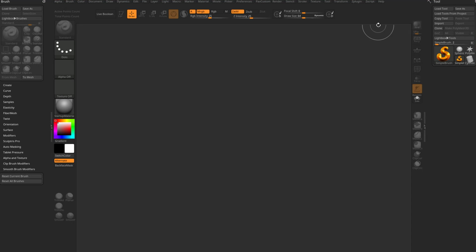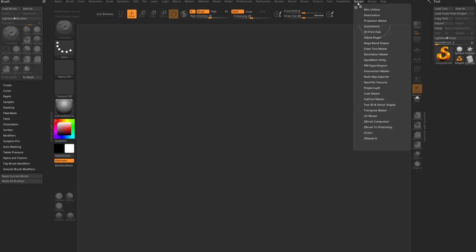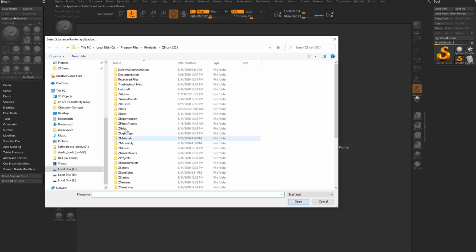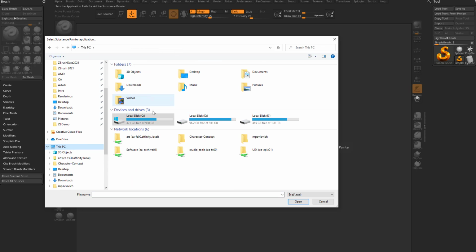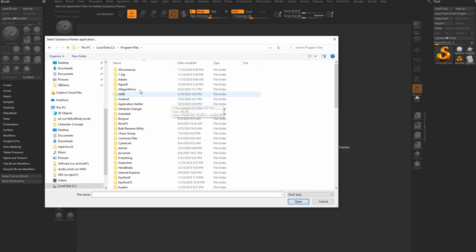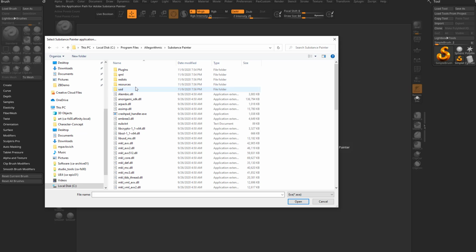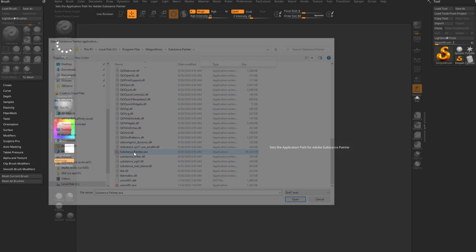Now, when you start ZBrush up, there's another thing you might need to do. You can go in here to Z Plugin, ZBrush Compositor, and you can hit Reset Path, and then you can go and reselect where Substance Designer is, which is going to be C, Program Files, Allegorithmic, I'm sorry, Substance Painter, and then substancepainter.exe.